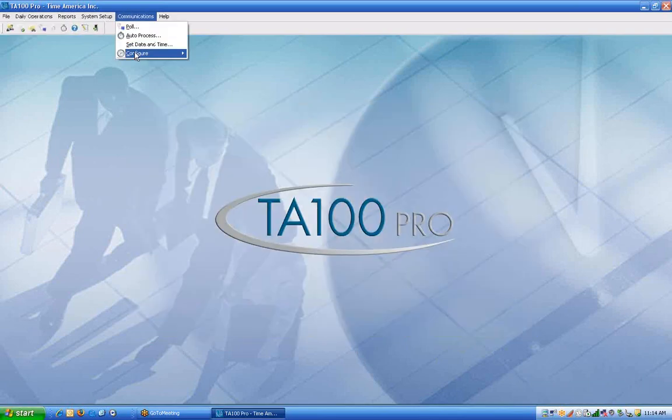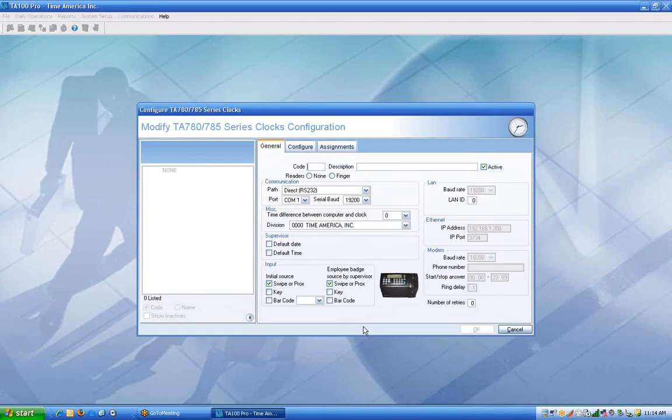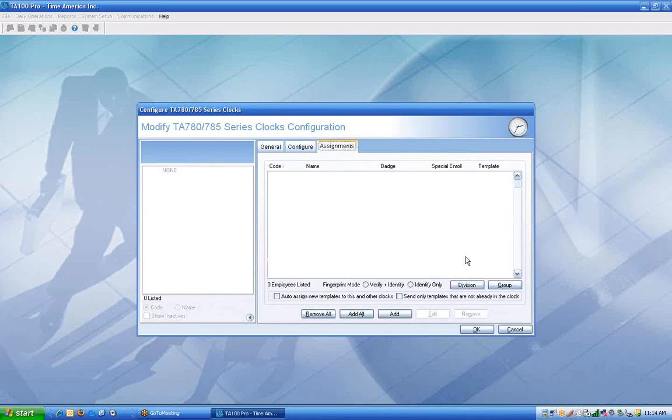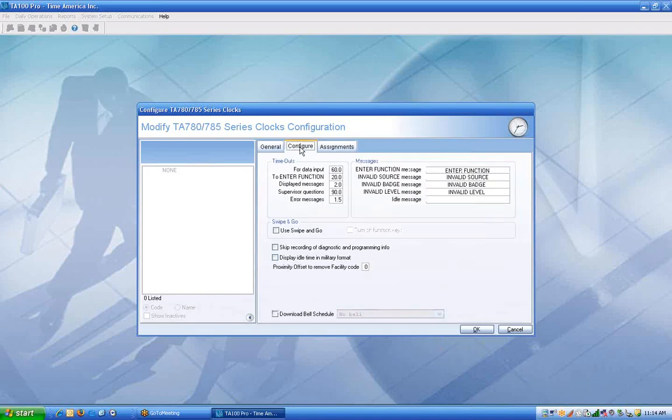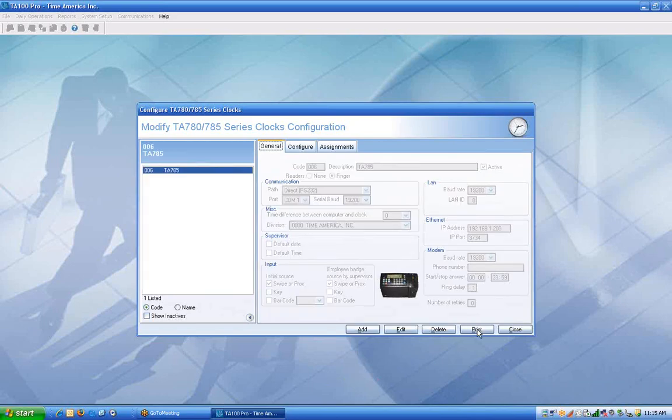And then we'll have a look at the 785. Now, the 785 can, of course, be used as a fingerprint clock. So notice, just as before in the 745, you had the none or the finger. Again, same rules apply on the assignment screen. The Configure tab, everything is exactly the same as it was in the 745. The General, everything is the same here. All right. We'll create that.